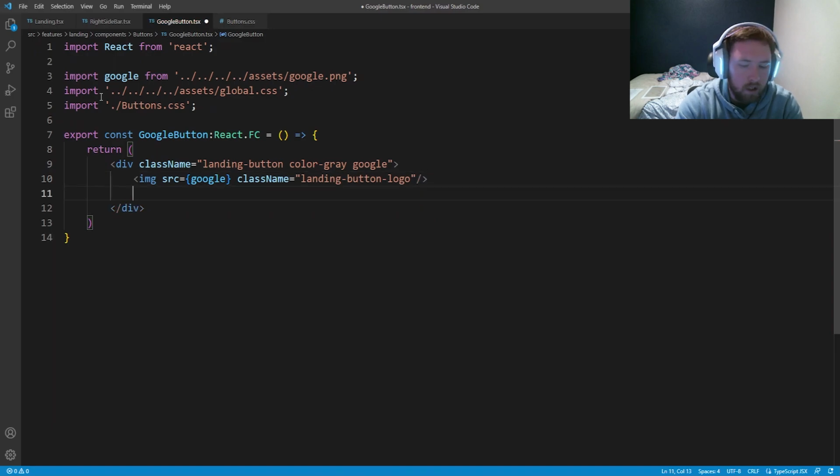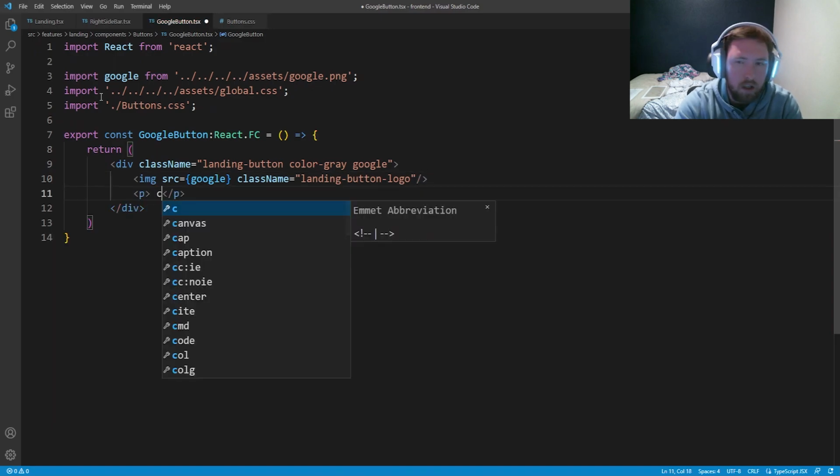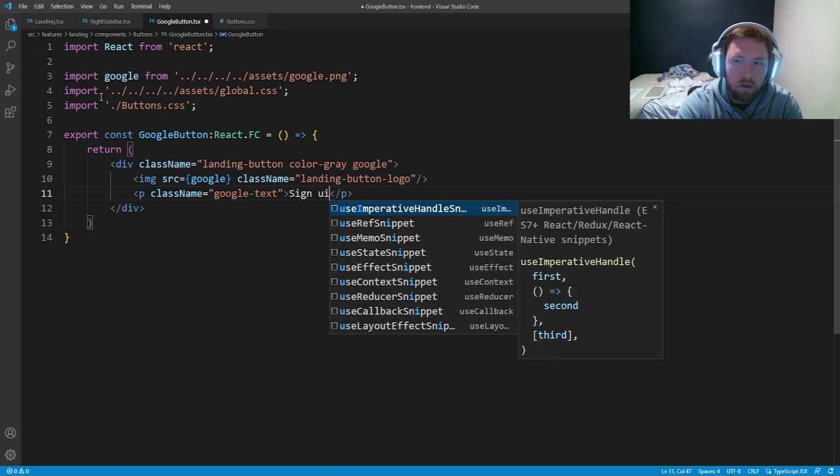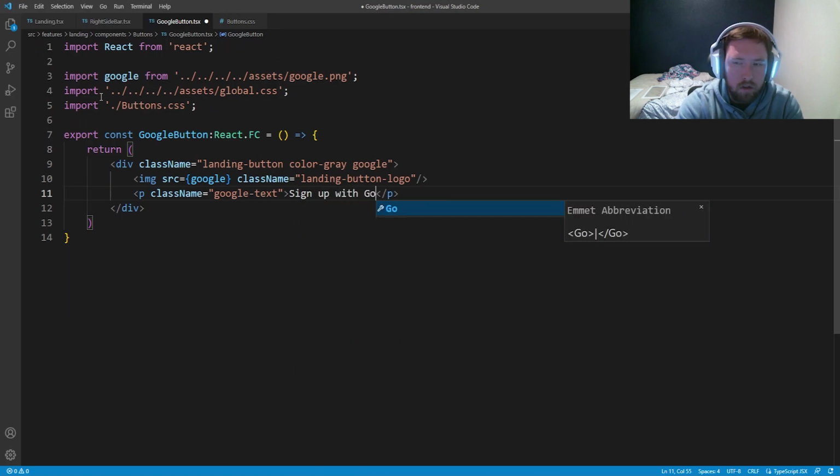And finally, we're gonna have a P with some information in it. Class name on this one is going to equal Google-text. Because Twitter made some of these texts different, it's kind of annoying, but what can you do? It's going to say sign up with Google.